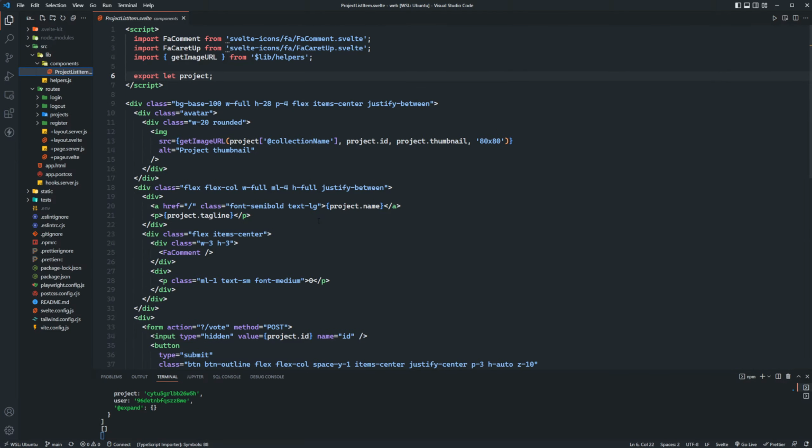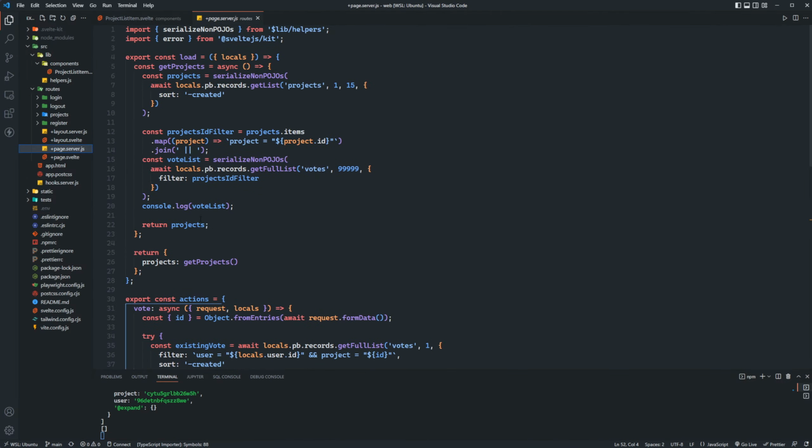So someone asked earlier, how can we know if a user's voted or not before? Well, inside of our page.server, let's see here.